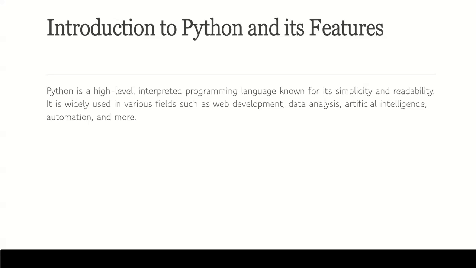It is widely used in various fields such as web development, like I said, Django, data analytics or analysis, AI, data science, artificial intelligence, and automation, which you are already doing through your bash shell and all that. Yes, we can do these quite easily with Python.